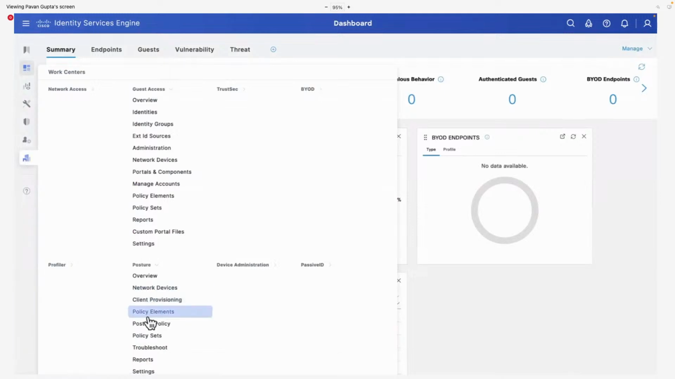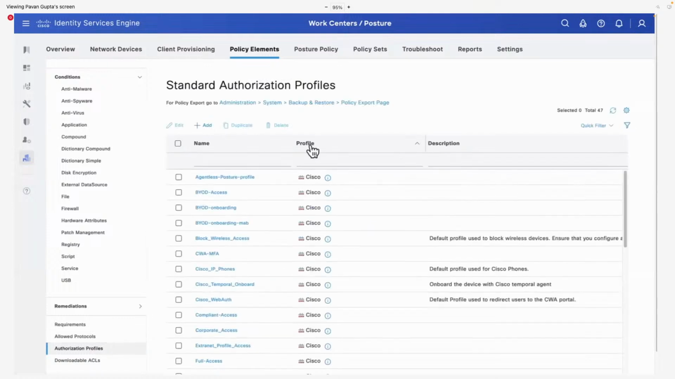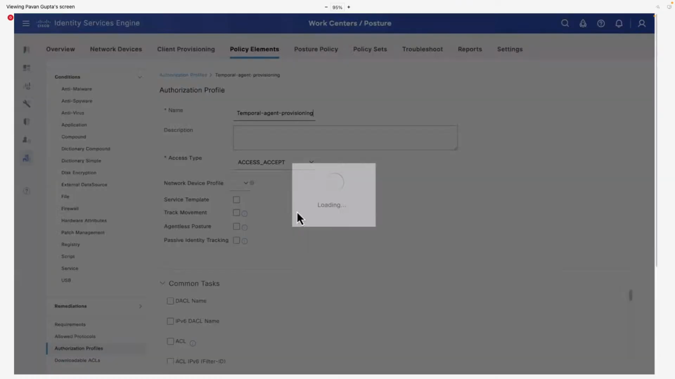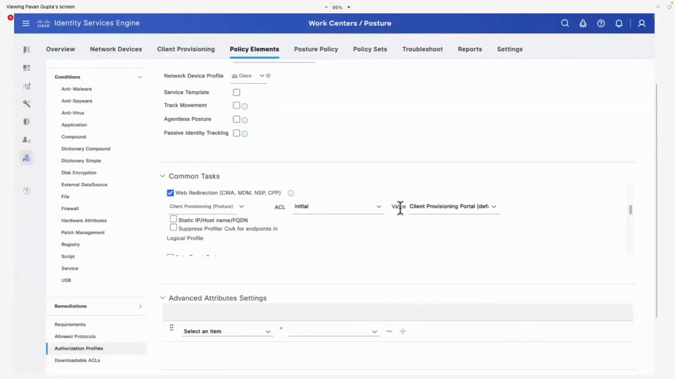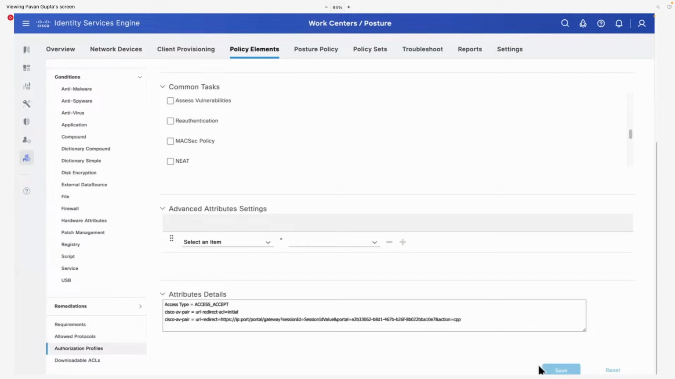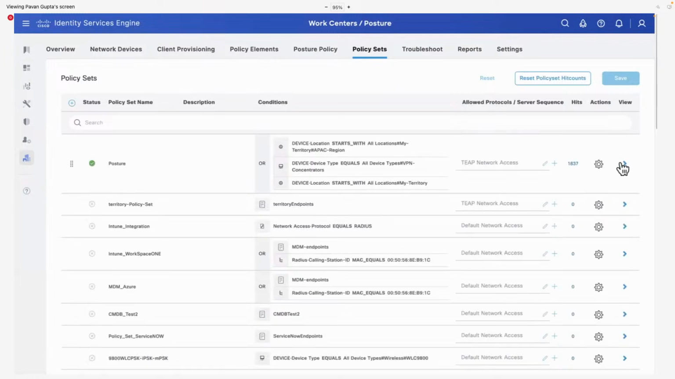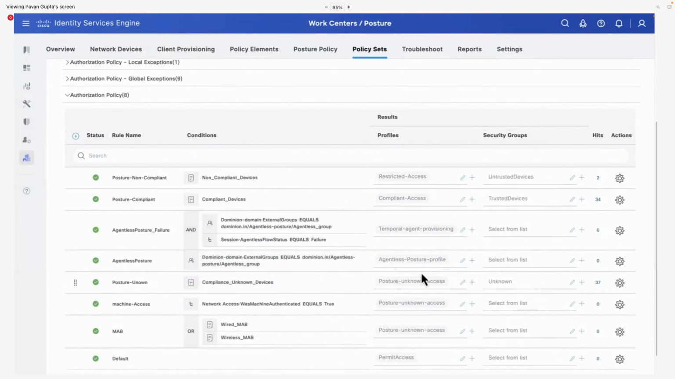Now let's go to the Posture Work Center policy elements. Remember, we have to define an authorization profile in order to redirect them to a client provisioning page. I have already defined an authorization profile called temporal agent provisioning. What exactly is over here? We are redirecting them to the client provisioning page with an initial ACL enforced on it. Using this authorization profile, we want to create one policy or update an existing policy. Let's update the existing policy.